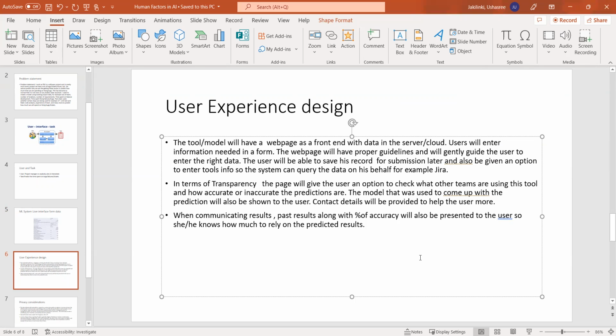In terms of transparency, the page will give the user an option to check what other teams are using this tool, and how accurate or inaccurate the predictions are. The model that was used to come up with the prediction will also be shown to the user. Contact details will also be provided if he needs to contact the development team for this model. When communicating results, past results along with the percentage of accuracy will be presented to the user so she or he knows how much they can rely on the predicted results.